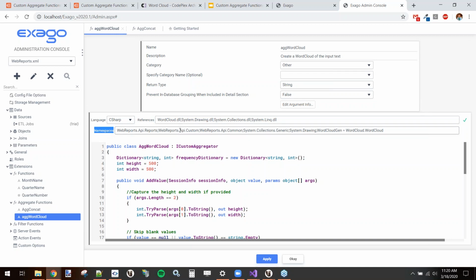And then in the namespaces, corresponding to these references, we added some additional things here. So here we added system collections generic, system drawing, and then word cloud gen equals wordcloud.wordcloud, right? So these references help us use the code we've mentioned up above, and we're going to use those as we write our custom code.